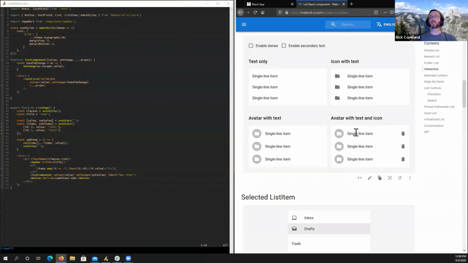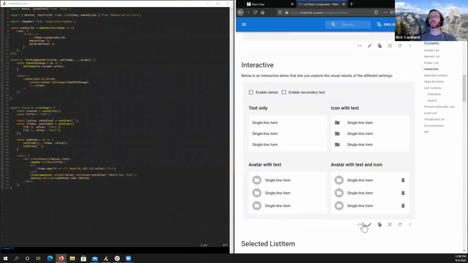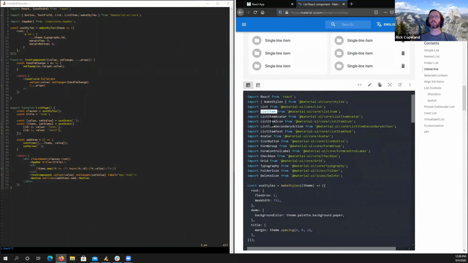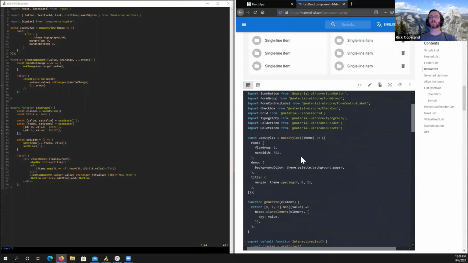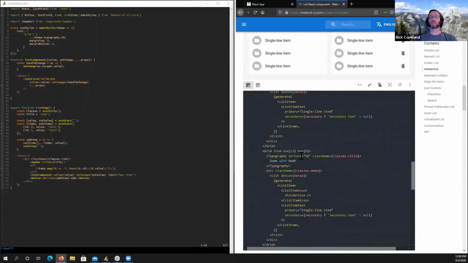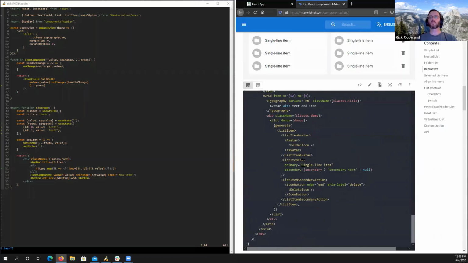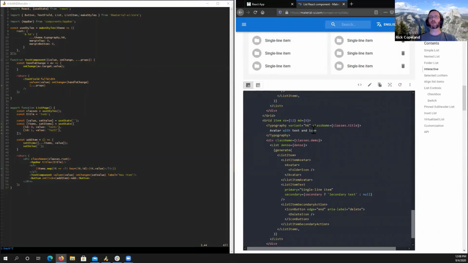So what I do is, most of the time, I actually just look at the example code to see how it's used. And so we've got a list item, we've got a list item icon that we're going to be using. And then if we come down here, really what we want is to find the thing that said it was the avatar with text and icons.